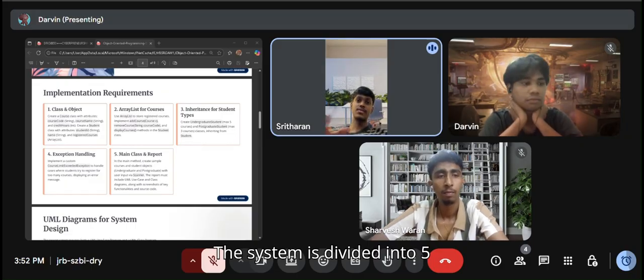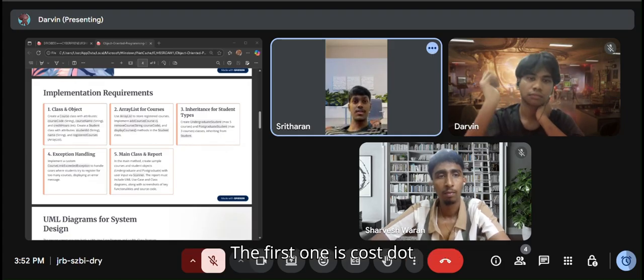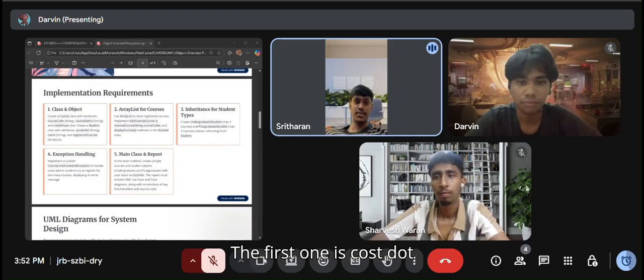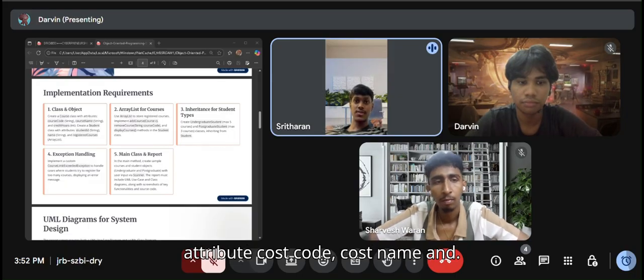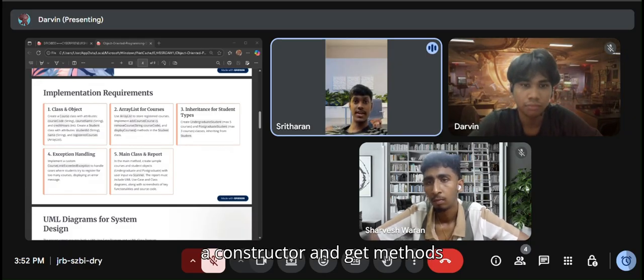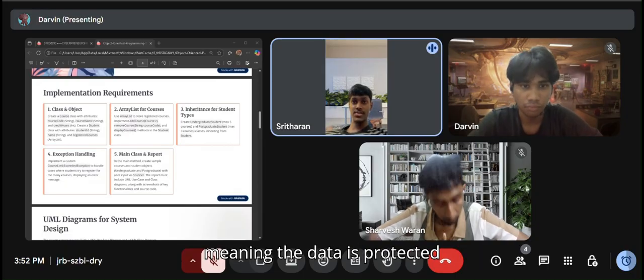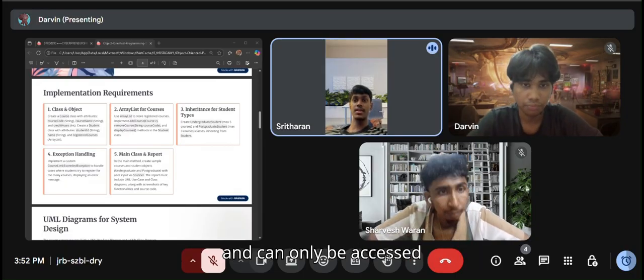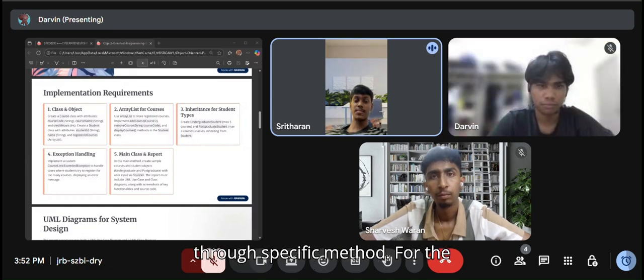The system is divided into 5 main Java files, each with a clear purpose. The first one is Course.java. This class defines three private attributes: course code, course name, and credit hours. It also includes a constructor and getter methods, demonstrating encapsulation, meaning the data is protected and can only be accessed through specific methods.